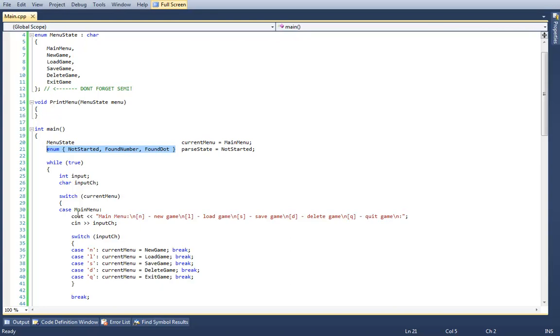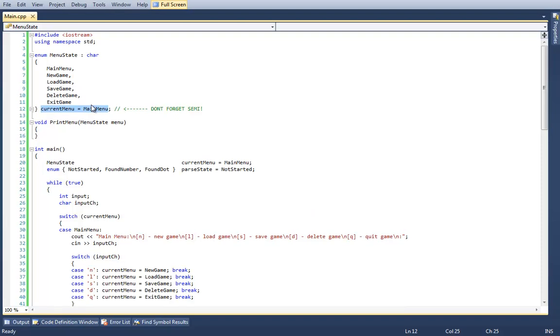This is why the semicolon is needed. Anything after the semicolon is going to create a variable of the type you were just defining. Any identifier afterwards. So I could say current menu equals main menu, before the semicolon. And that will create a global current menu variable of this type and assign it to main menu.